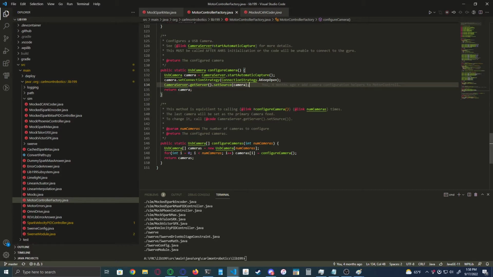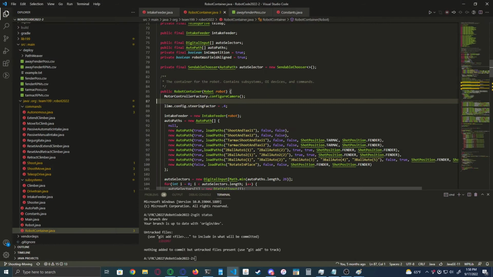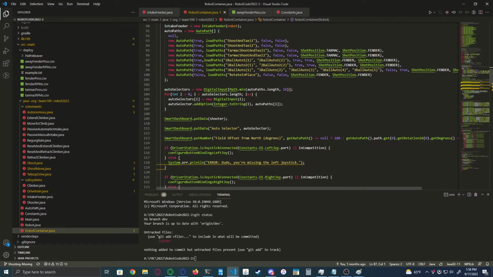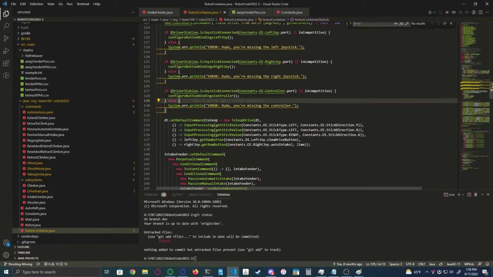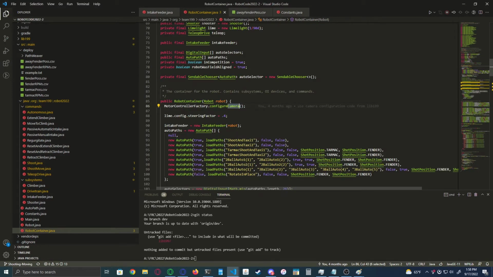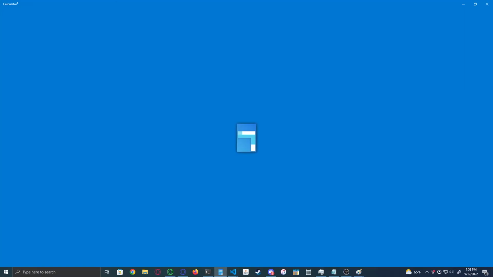And you can do all of that just, you know, where do we use that in our code? It should be up here. Where is it? Yeah, so you can see right here we have one USB camera on our current robot, and we just call configure camera once, and then it sets it up. Done.